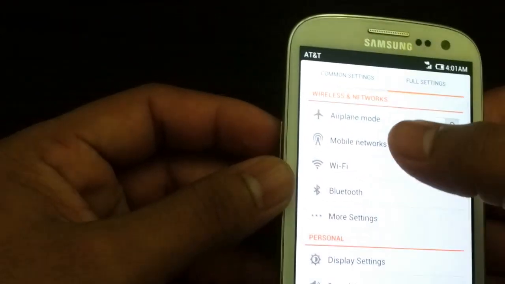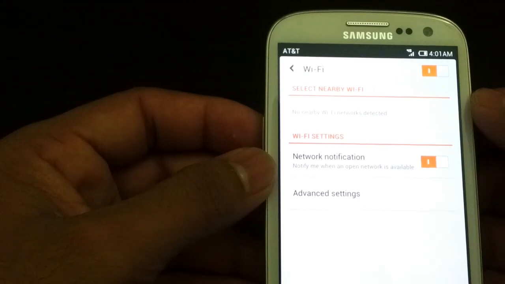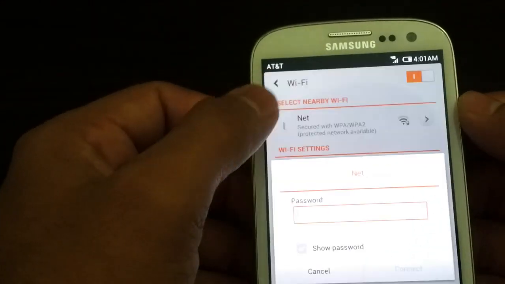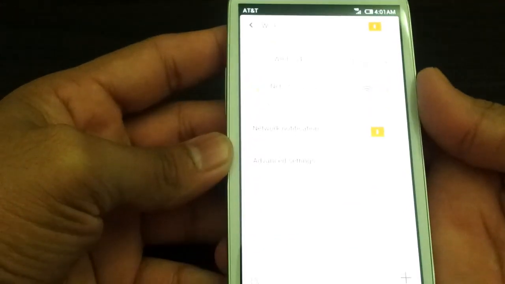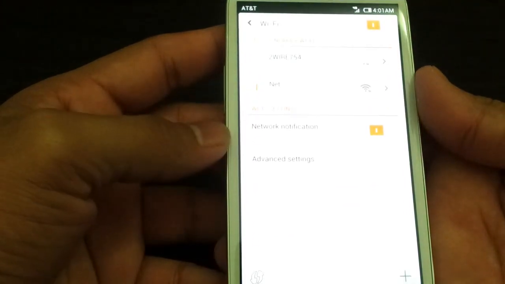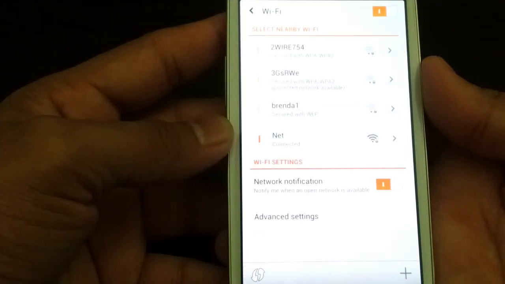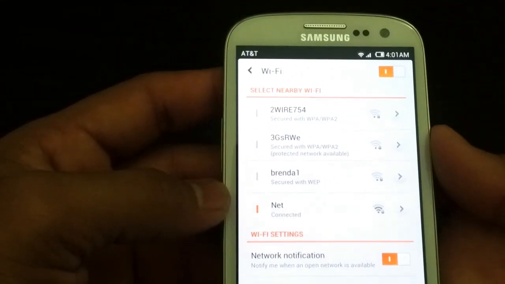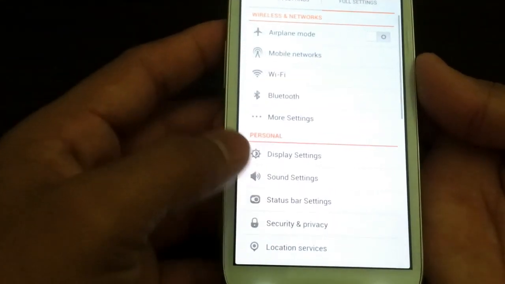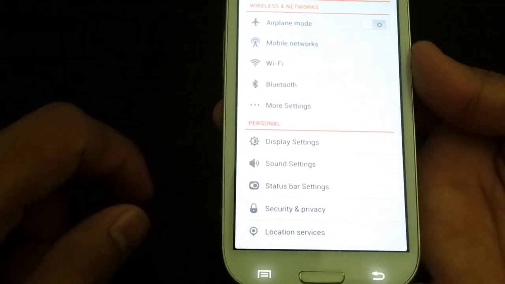Now I'm going to go into Wi-Fi, turn it on, put in my password, and connect. It is authenticating, and it's connected now. As you can see, Wi-Fi works. Now we are going to get started with the ROM review.